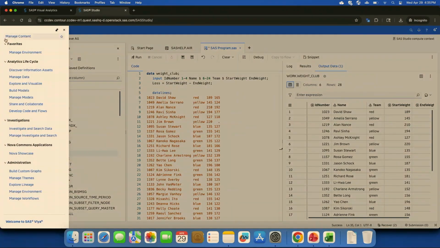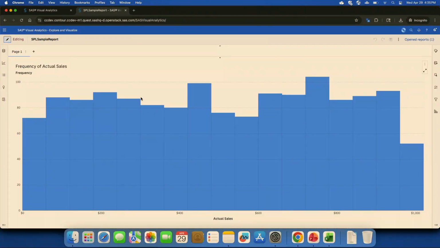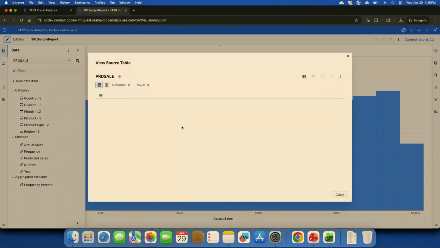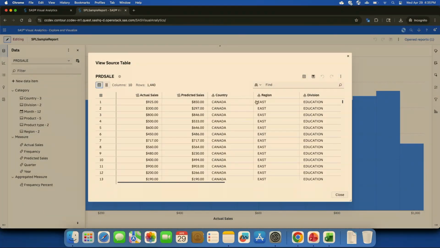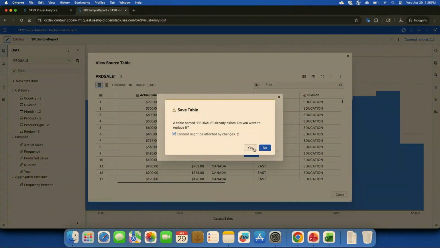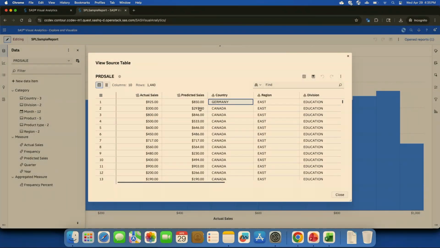Okay, now let's jump back over to Explore and Visualize, Visual Analytics, and show a few more things related to editing. So if I pull up the data viewer for PRD sale here, I can change my values from Canada to like Germany, and it'll commit that value back, and then I can save that back to PRD sale here. This will save it back to the CAS table that's backing this. It's going to warn me that this is already in use, and I'll say OK.